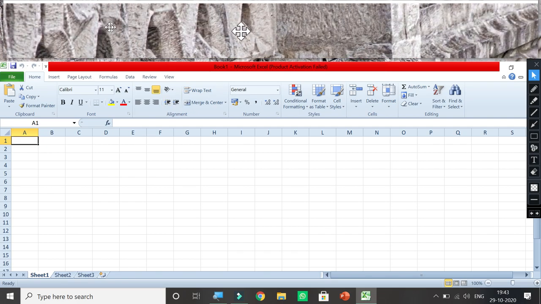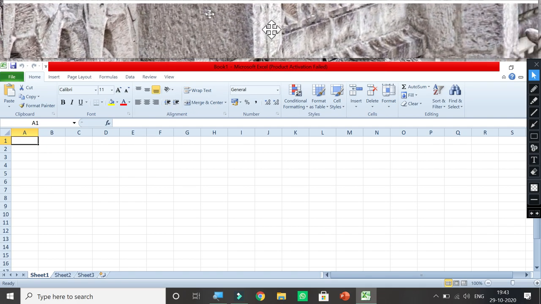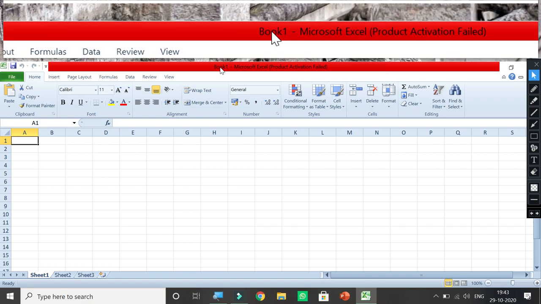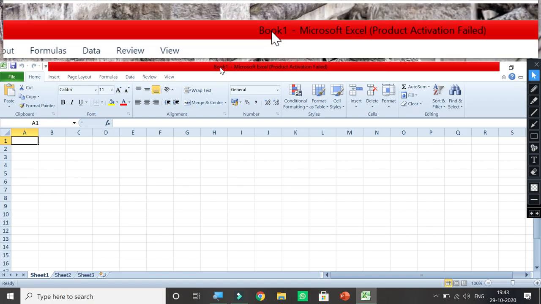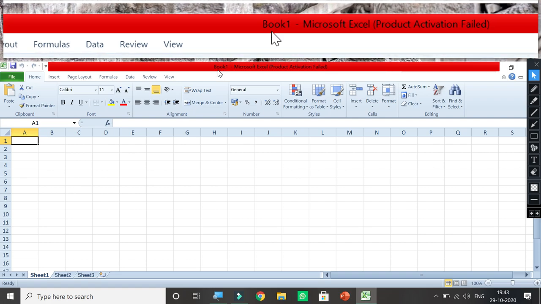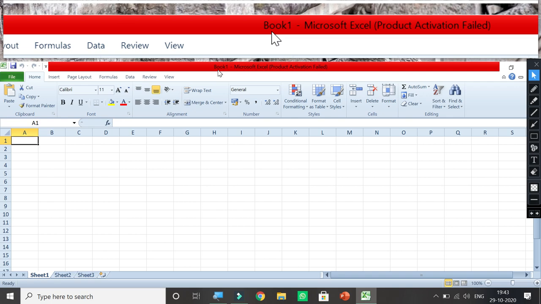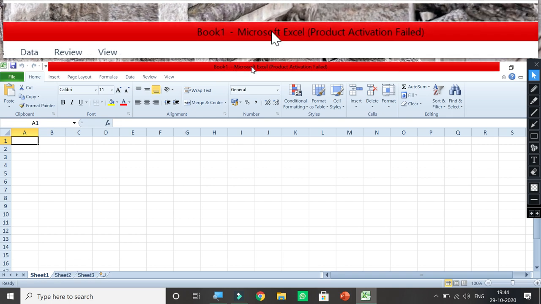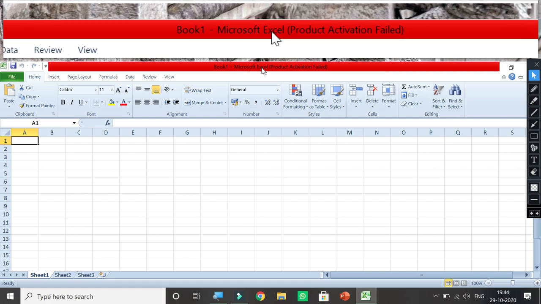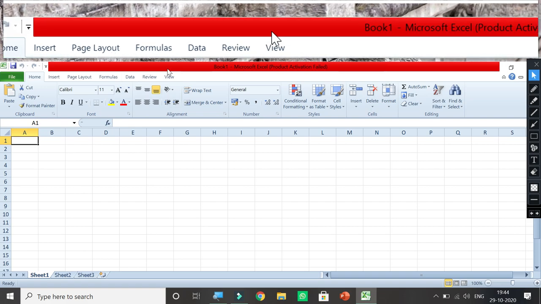So children, please focus on the area at the top. Whatever I am showing, you can see in a little bigger form. When you open it, it always opens with the default name Book 1. It is assigned a temporary name, Book 1, and it shows in which app you are working, Microsoft Excel, and it is also called the title bar.